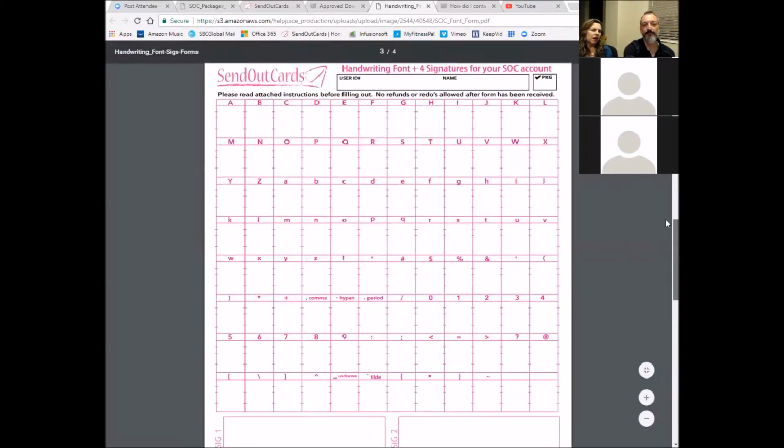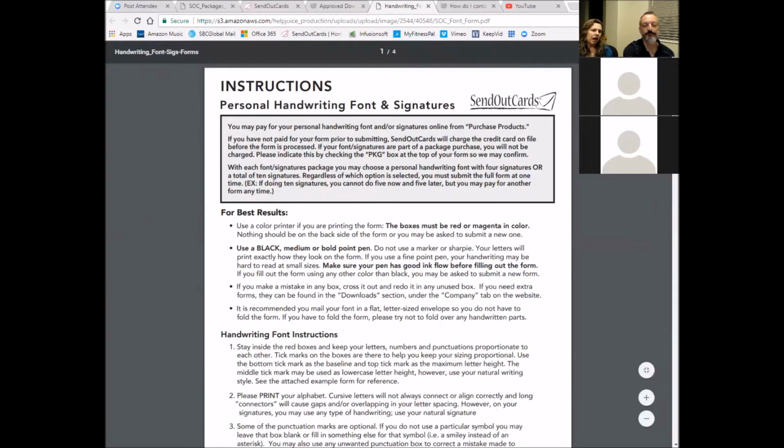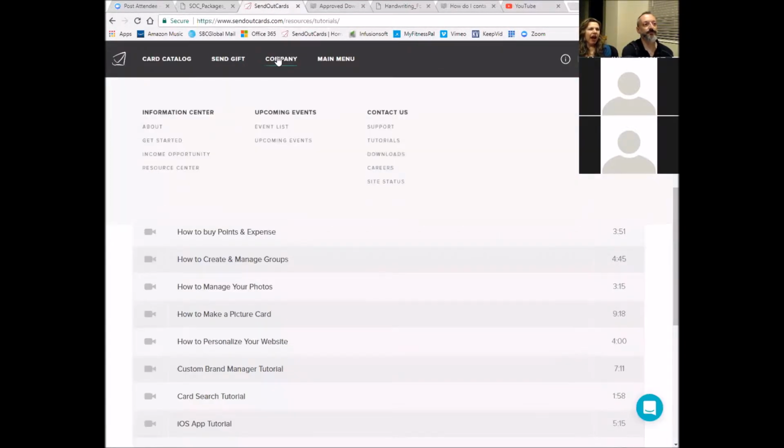The form itself, very self-explanatory. Just be sure you read it. A couple of important tips: it must be black ink. I highly recommend using a thick pen, not a thin pen. The ink will make a difference in the quality of your handwriting. And be sure not to fold this document. It needs to be flat so that when they scan it in, there's no defects to your handwriting when it's submitted. So that's the quick overview to the company tab.